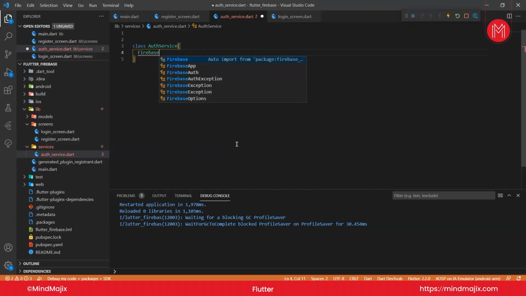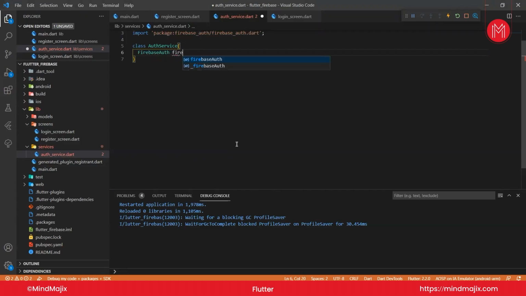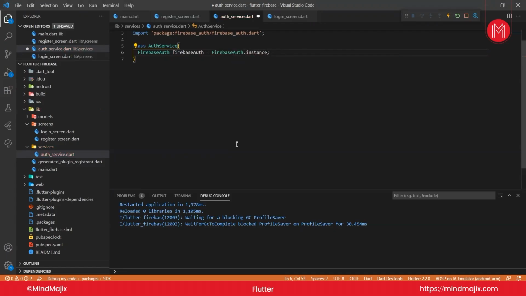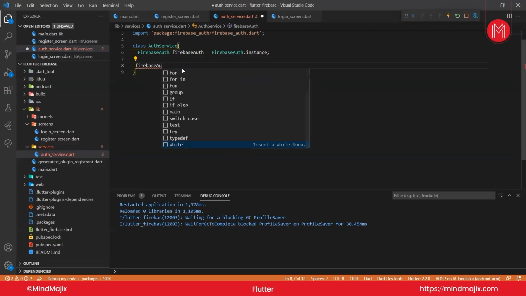So we have to write Firebase auth, then Firebase auth dot instance. So now we have an instance. Here you can see it gives us different options which we will see. But first let's create a function to register user.